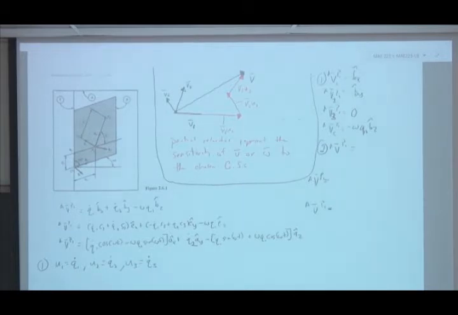Okay. For case 2, let's define some different ones. So I'm going to say that U1 equals Q1 dot C3 plus Q2 dot S3. And U2 equals Q2 dot C3 minus Q1 dot S3, and U3 is going to be Q3 dot again.